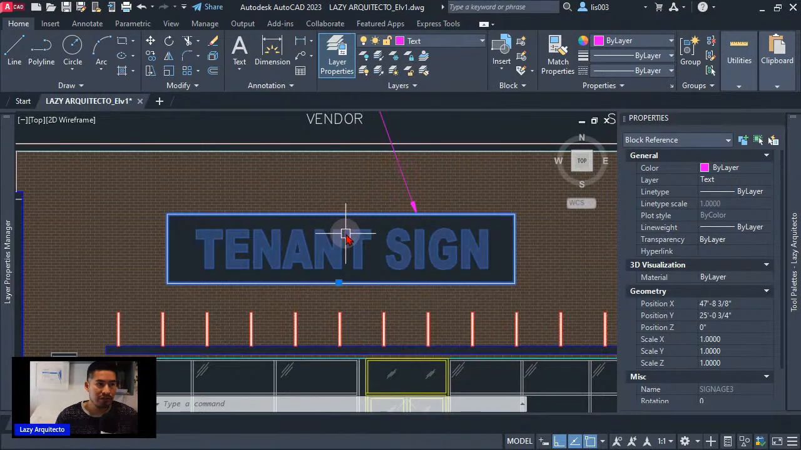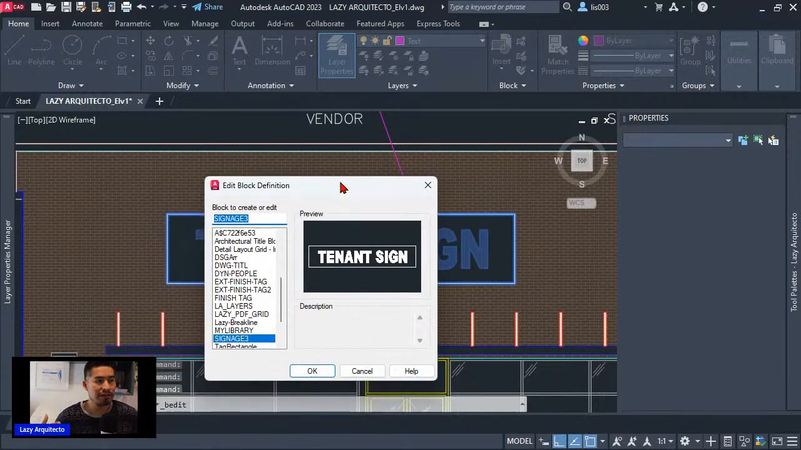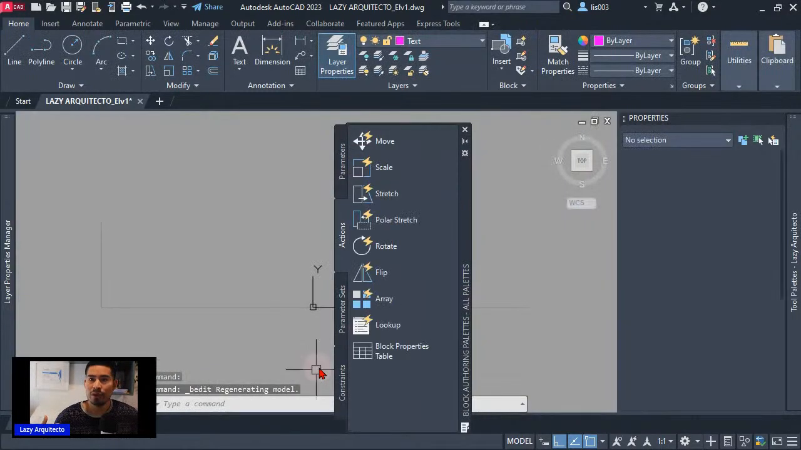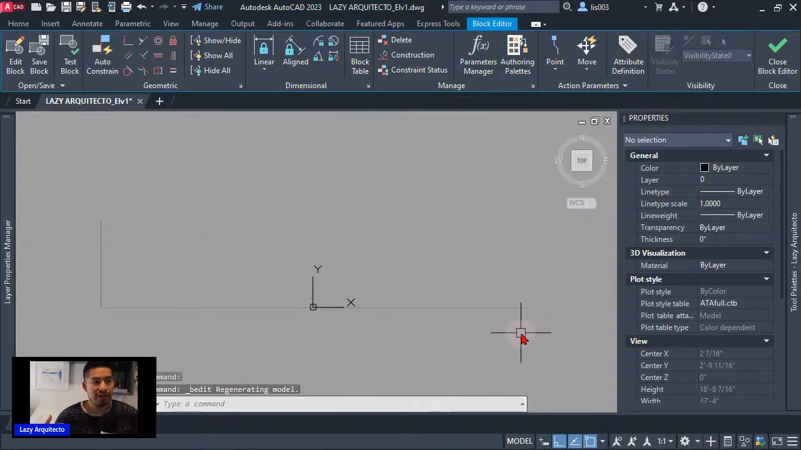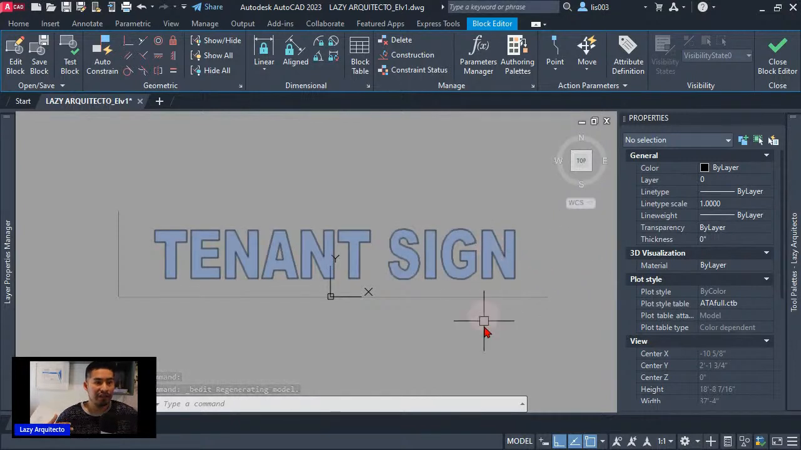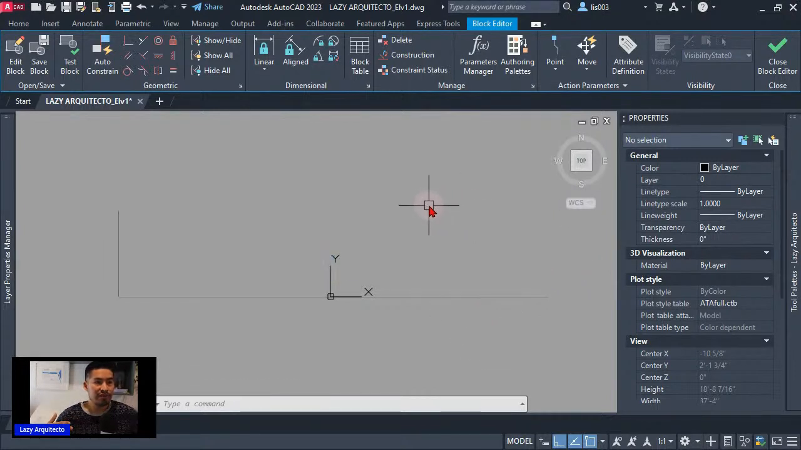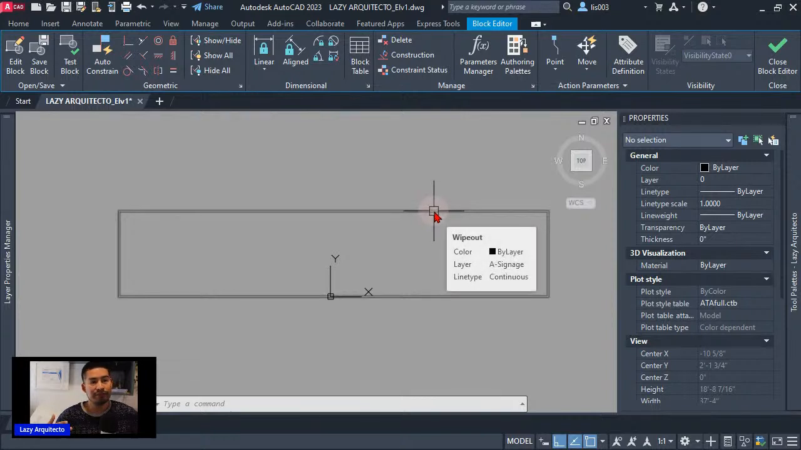You could also double click on it if the block doesn't contain an attribute. So I'm going to double click and simply say okay to open the block editor environment. As you can see, my text again is not being seen. This basically means that my wipeout, which is right here, for some weird reason jumped to the front of my block and did not stay in the back.